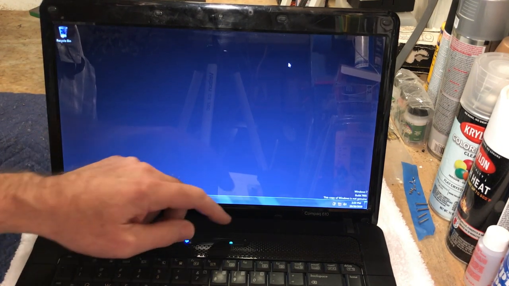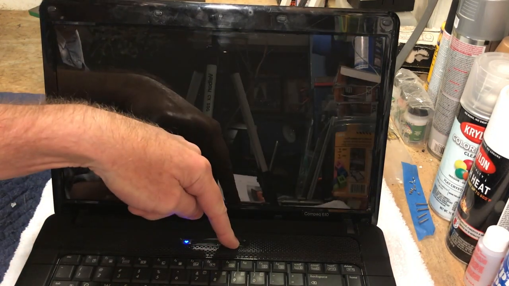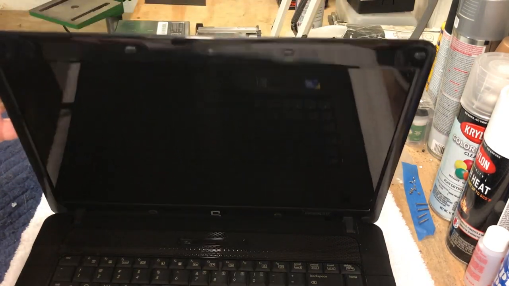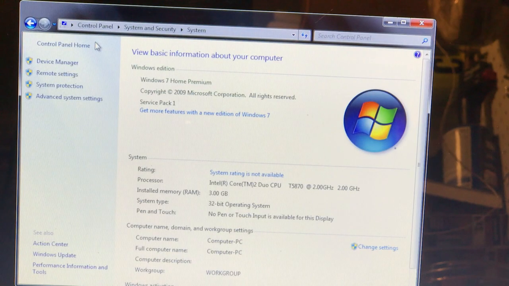But when we go to turn it off, we could probably just hit the power button here and do a hard shut off on it. There we go, did that. But the battery does not charge, the battery's dead on it. So anyway, I turned this on so you could see some of the specs on it.